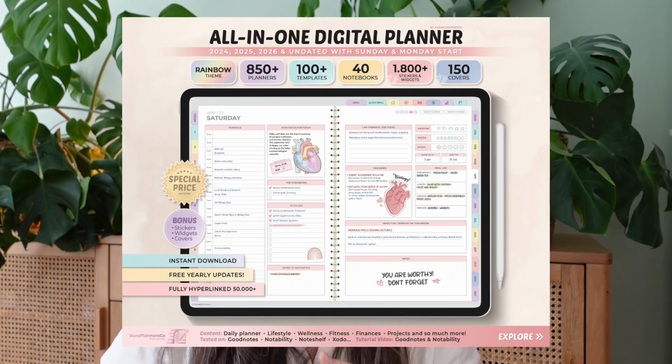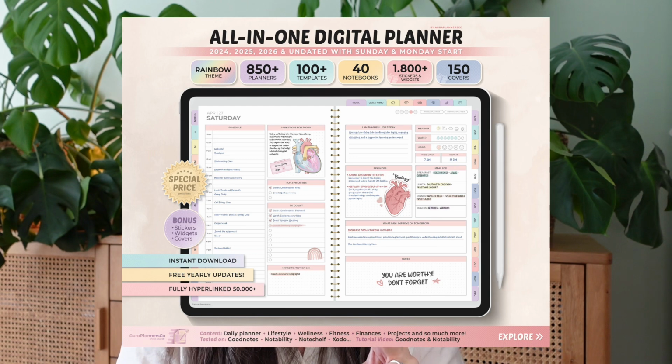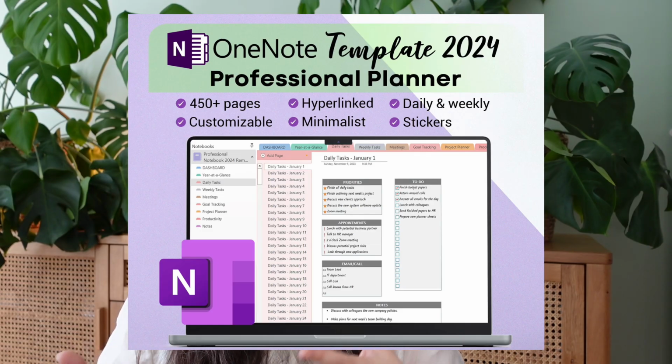For example, you can have digital planners for GoodNotes or Notability. These are two tools, for example. You can also have digital planners for Remarkable, or there is another tool called OneNote. So you can create digital planners around all these different tools.